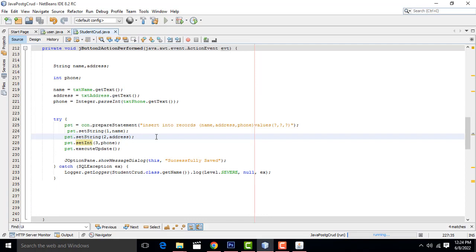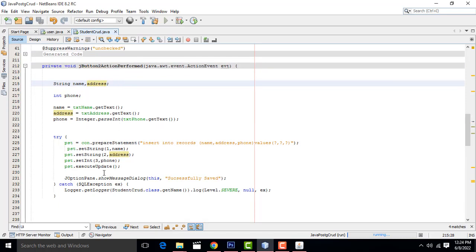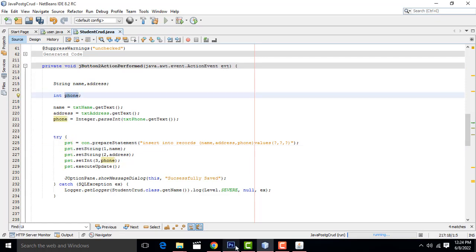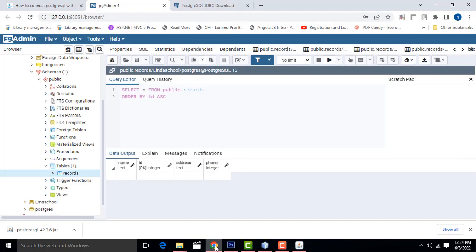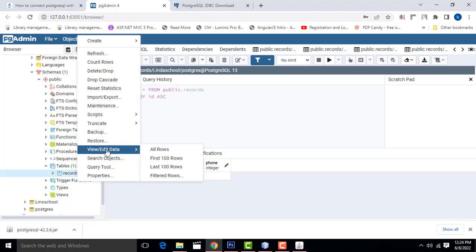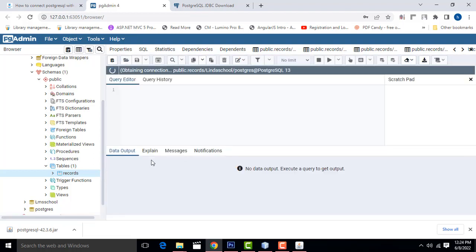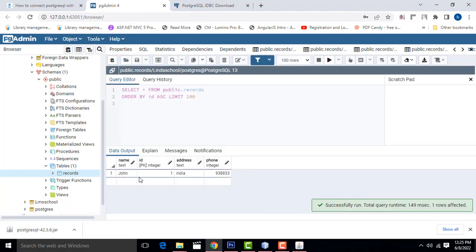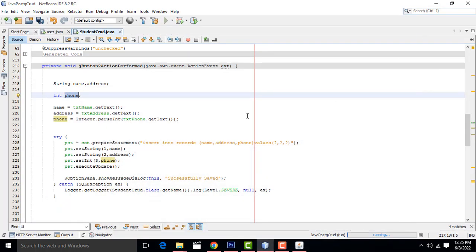Here, if you have a string, you can't put it in PostgreSQL. We can in MySQL, but in PostgreSQL we can't. That's why I am showing the error. If it is an integer, you must convert it, and this one also you have to make as SQL. Now refresh the records. John, auto incremented ID, address, phone number. It's working successfully. This is how we add a record into the database.